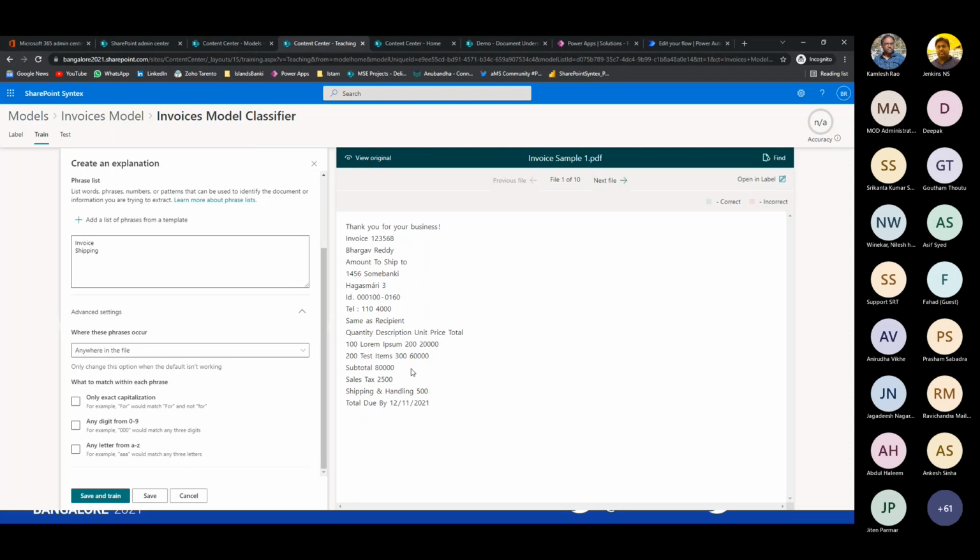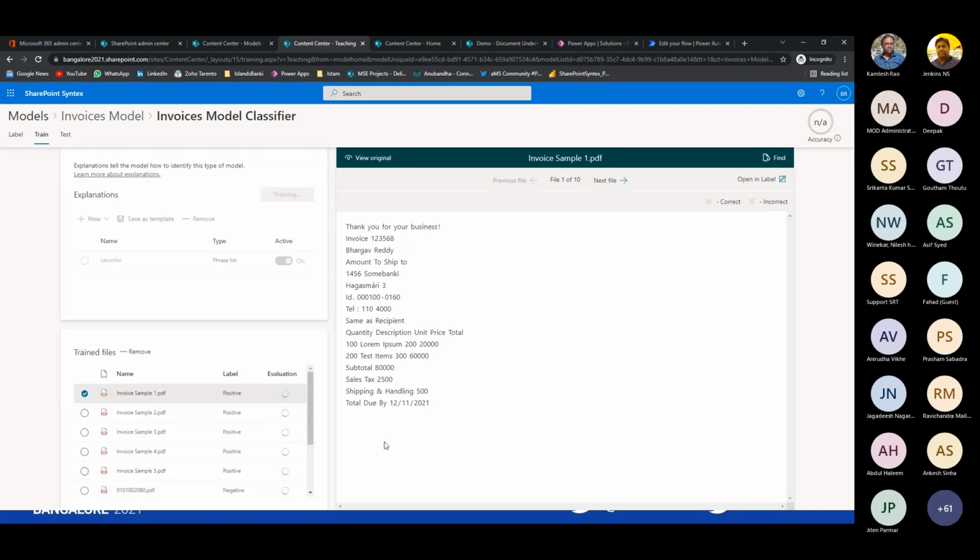So this is where document understanding becomes more capable in terms of handling unstructured documents. So for example, you could have contracts, you could have trade agreements, you could have a different set of documents which structurally could be different, but the content within that particular document could be the same. So that's when you choose the document understanding model. So here I'm just going to go ahead and quickly click on save and train.